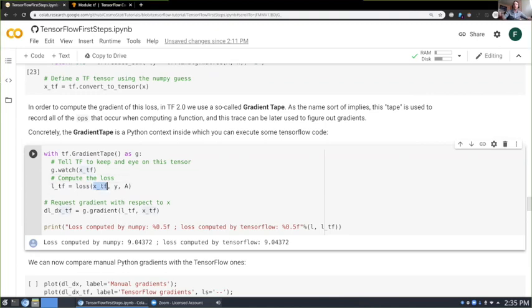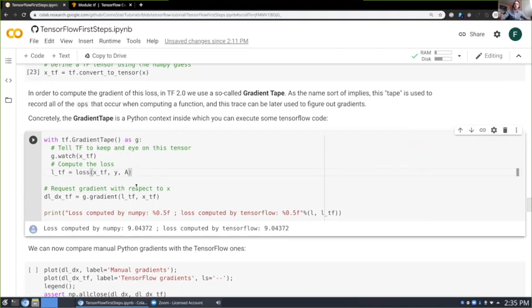So it takes my tensor as an input. It takes y and a. Here y and a are actually still NumPy arrays, but they will be converted into tensors automatically. So this is TensorFlow code. And that is all I need to do here.